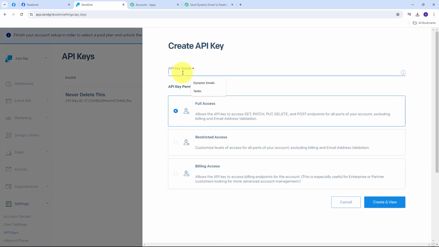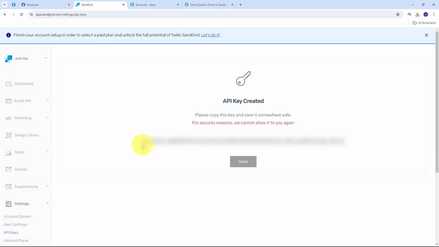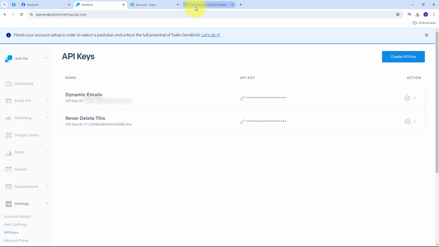Now I need to give the API key name. I'm going to give the name as dynamic emails. So this is going to be my API key name, and I'm going to give full access. I have selected that as my option, and I'm going to click on create and view. Here it has generated this API key. So I'm going to copy this API key, and now I'm going to click on done. And I will go back to Pabbly Connect.